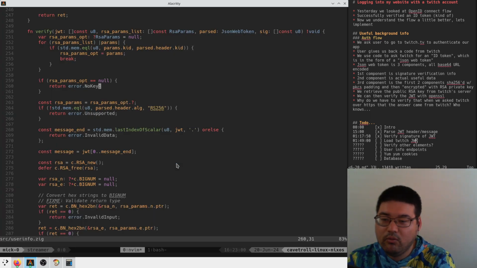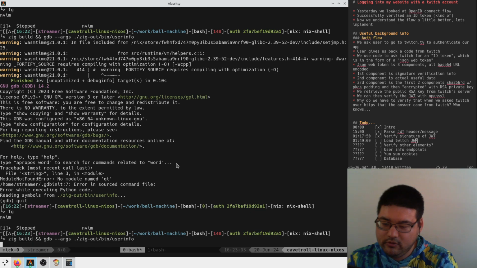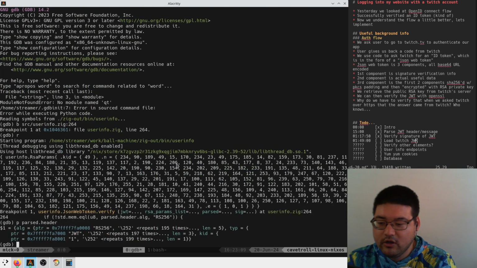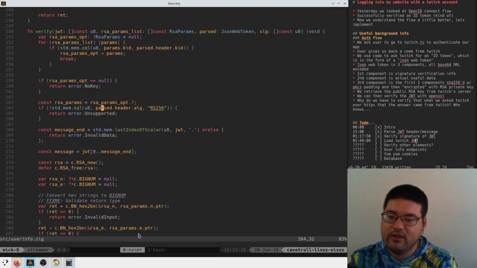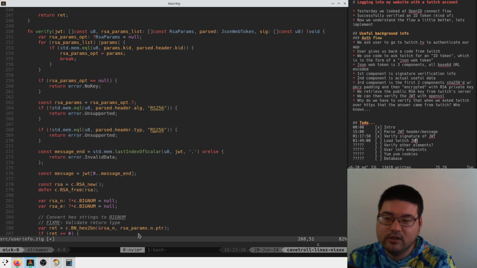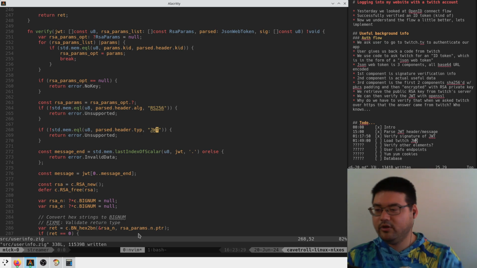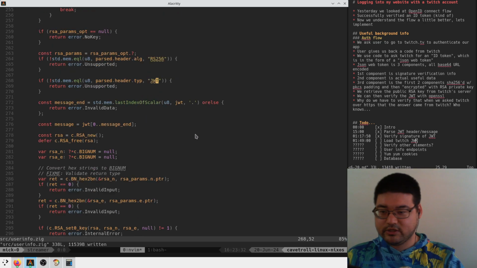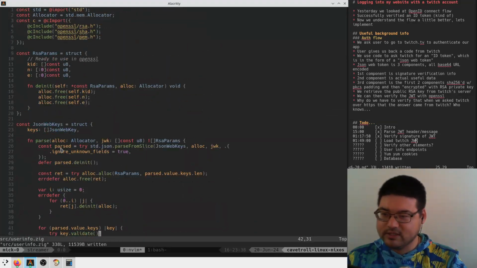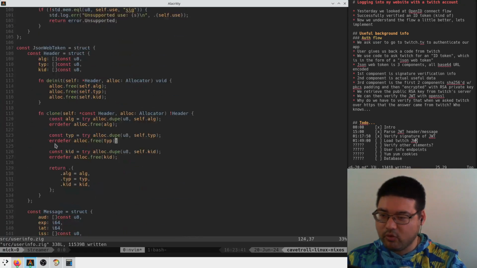Okay, and then I wanted to check what our header looked like here. Run, and then print parsed header. What are we looking at? We have algorithm RS256, type JWT, kind. Oh, I see. So here we should just say that we will also verify that the type is JWT, and then everything else is good to go. So then we verified the signature is good. We verified the header is good. And we haven't really verified any of the parameters in the message, which I think we also are supposed to verify in some way, shape, or form.